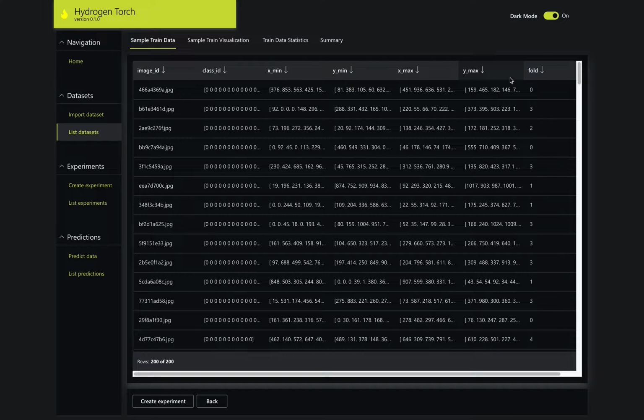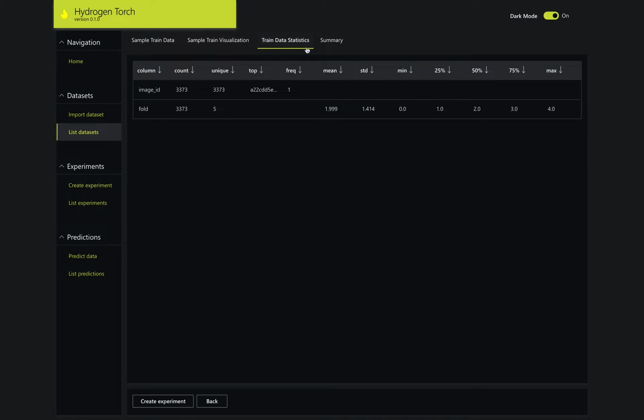We also have an optional fold column, which will allow us to select which fold should be used as validation while creating the experiments, since we haven't provided a separate validation data frame. We can inspect train data statistics and have a look at the dataset summary.